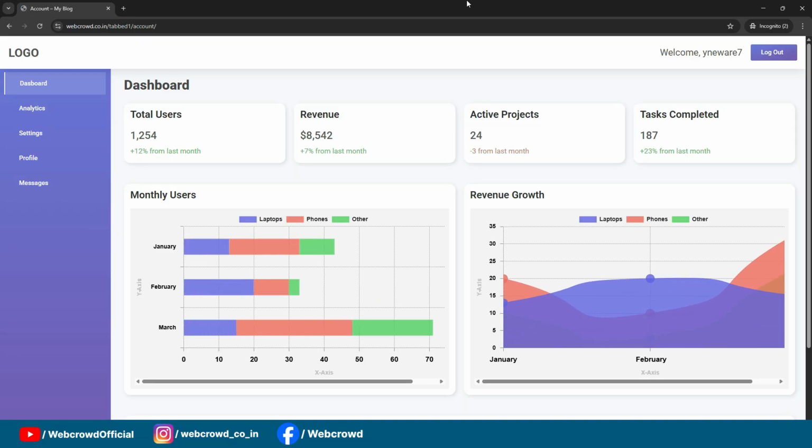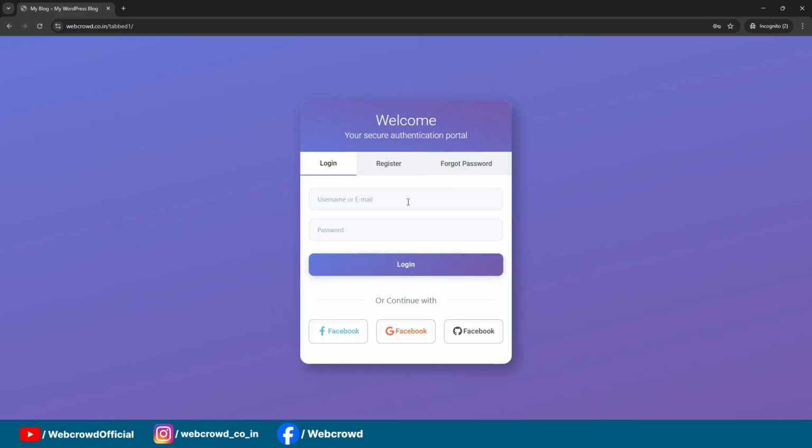So in this way I just landed directly in my account. Also you can log out from here. That's it. So this was our user registration form.